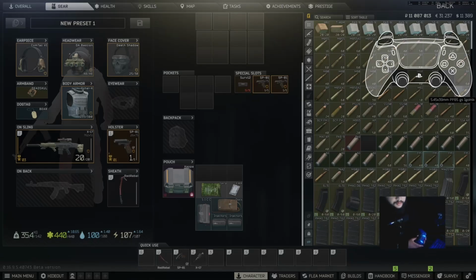What's going on, guys? So today we're going to be covering how to set up and use the best controller layout for Escape from Tarkov on a PS5 controller. Just one of these regular guys.